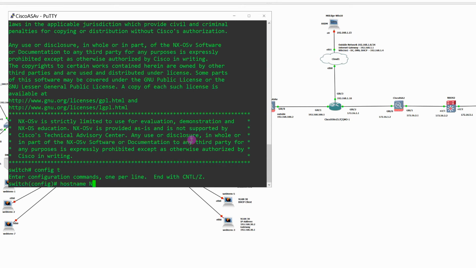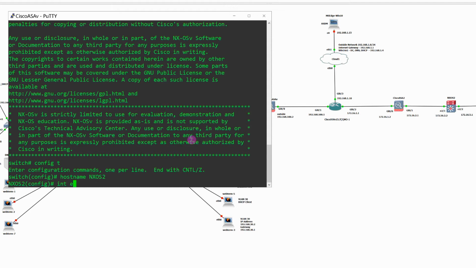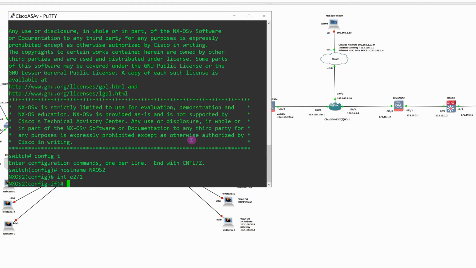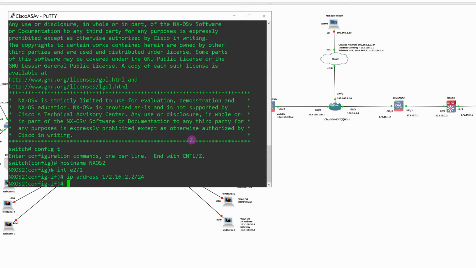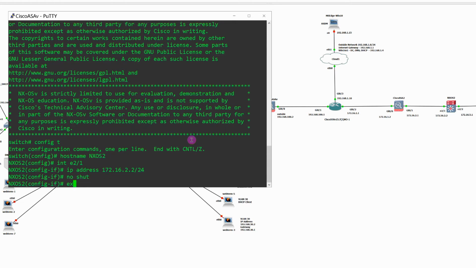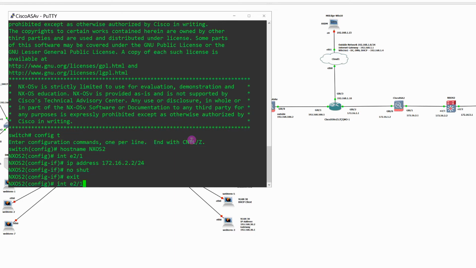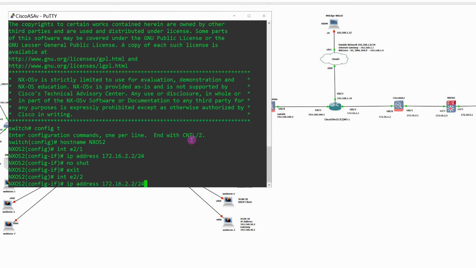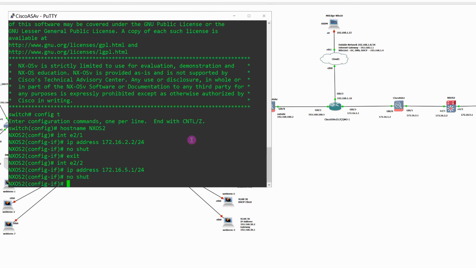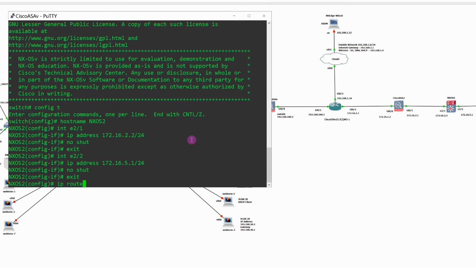Set the hostname to NXOS2. Configure the interfaces as shown. Create a default route to the inside interface of Cisco ASA2 as shown.